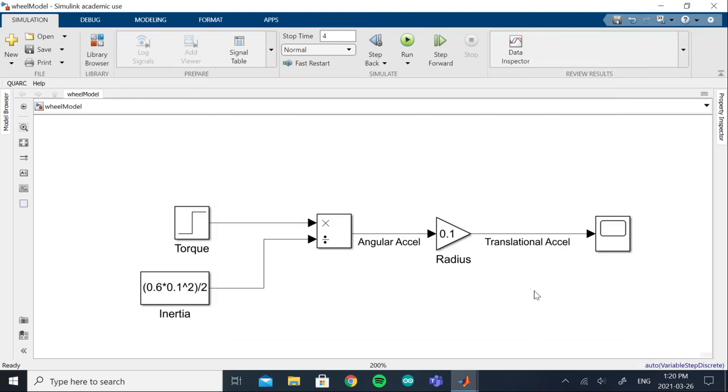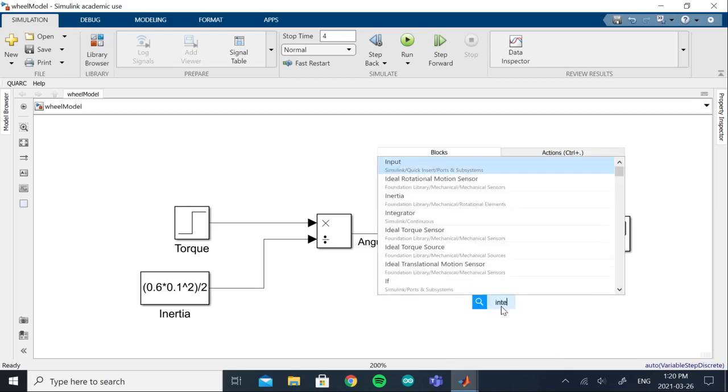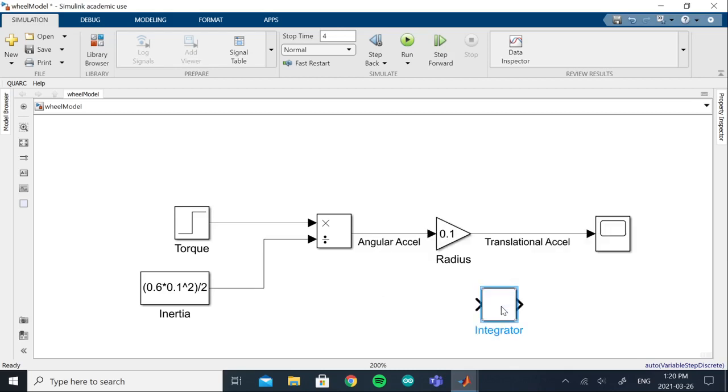Now let's say that we wanted to find out the velocity of this wheel. Like how fast is it moving along the ground? So to do that, we know that acceleration is just the derivative of velocity. So in order to go from velocity to acceleration, you take the derivative. But to go backwards from acceleration to velocity, you have to take the integral. So there's actually an integrator block. It looks like this. So 1 over s.